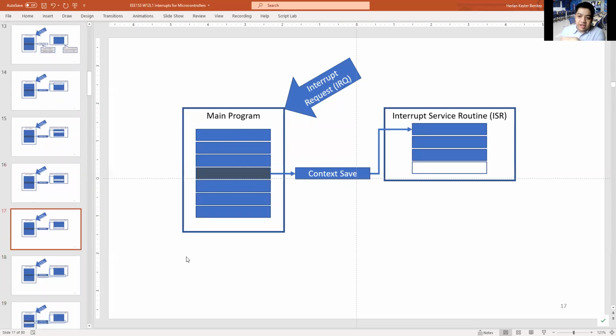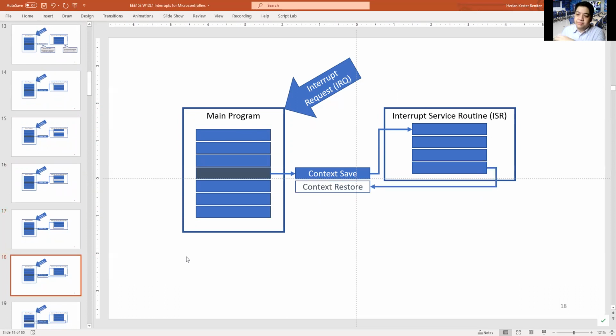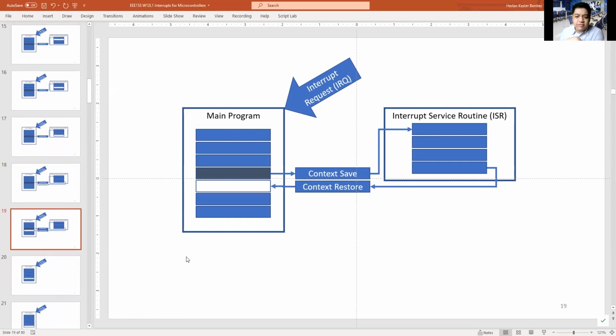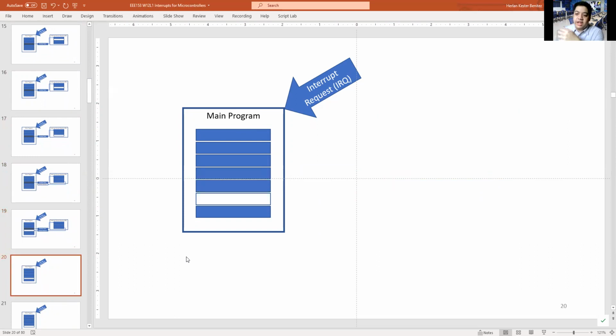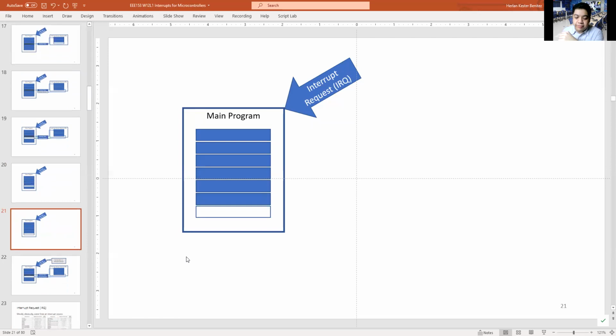And then mag-run yung ISR, like a function, like a subroutine. Yung pagkatapos niya is context restore. So i-reload mo yung values ng mga registers. And then babalik tayo sa main program, and so parang walang nangyari. Although, technically may nangyari, yung gagawin dapat ng ISR mo. Pero in the eyes of your main program, tuloy-tuloy lang siya.